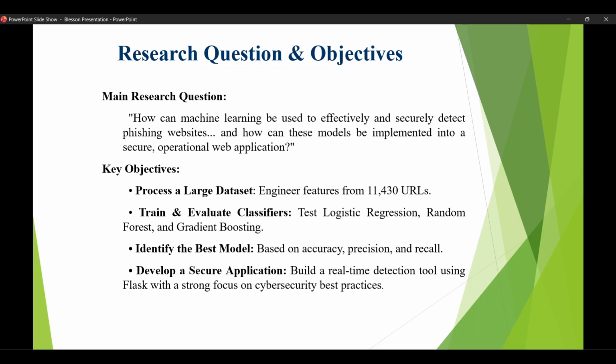And then coming to the research question and objectives, my question is: how can machine learning be used to effectively and securely detect phishing websites, and how can these models be implemented in a secure operational web application as well? I have some key objectives, like process a large data set, train and evaluate classifiers, identify the best model, and develop a secure application.